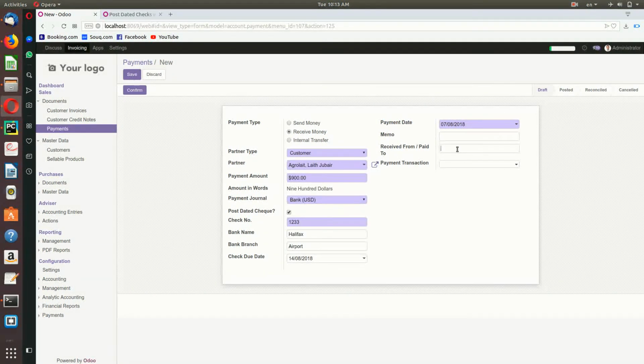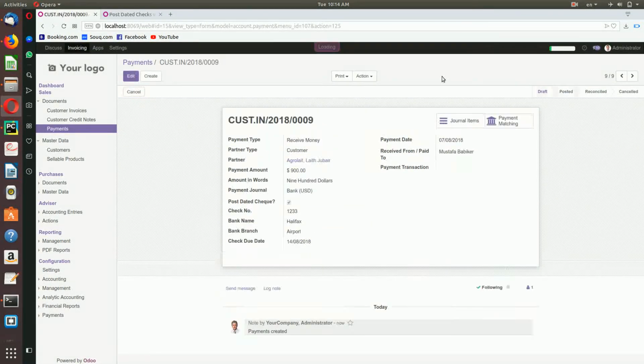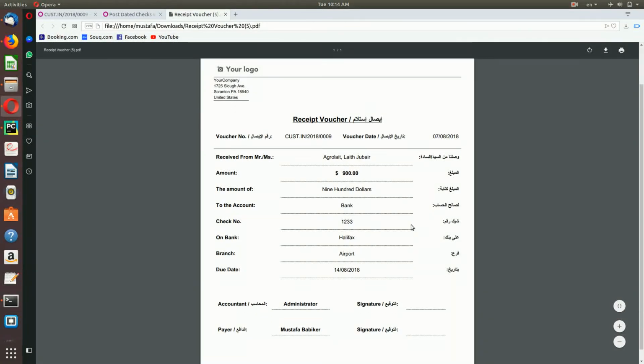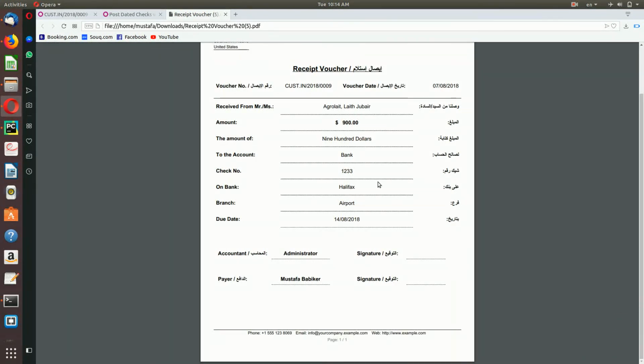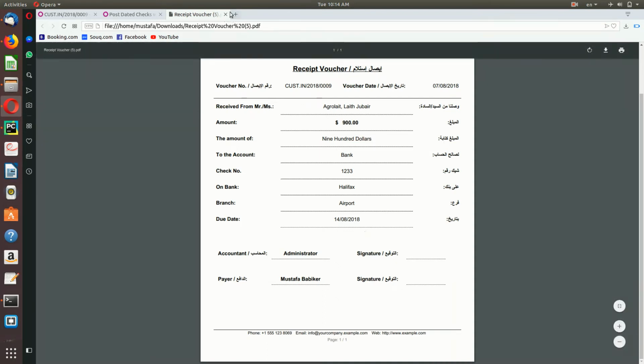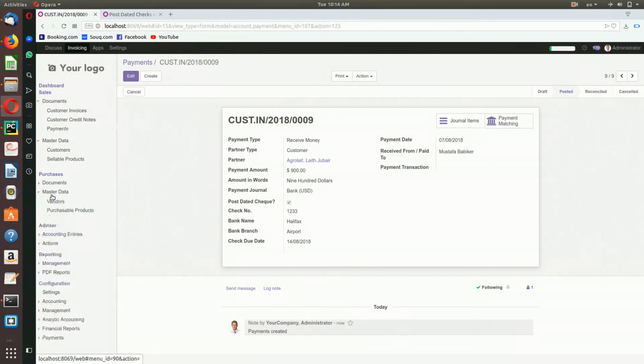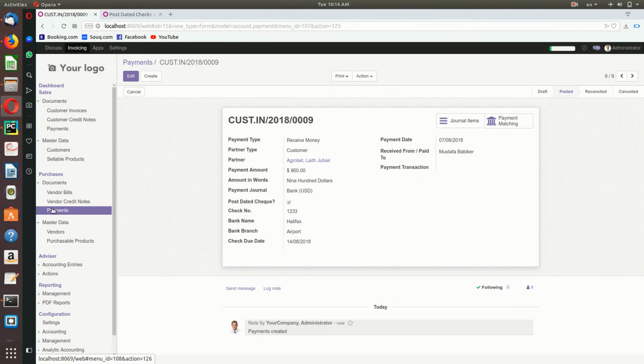I'll leave this blank. Confirm it, print it. And as you can see, this is your report or your receipt voucher. As you see, the memo has disappeared because it has been left blank. Same functionality for purchases, or for vendor payments.